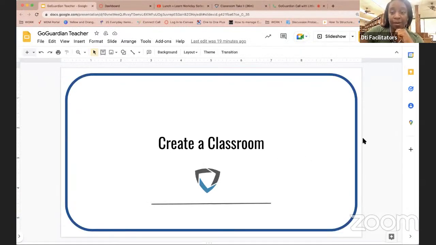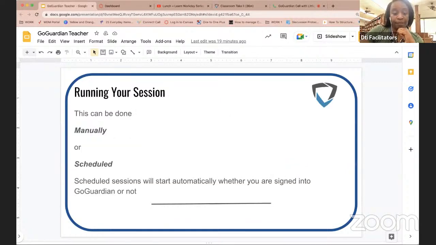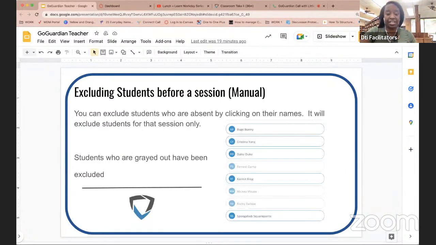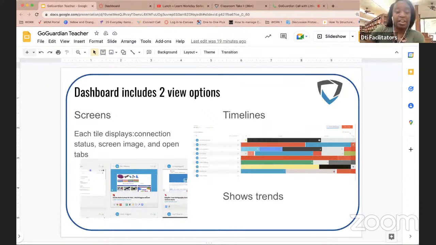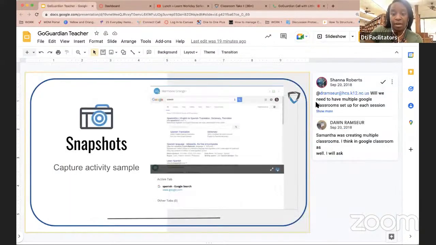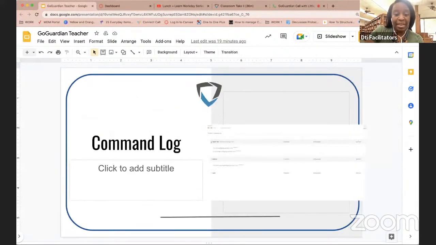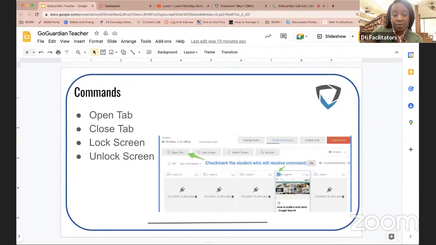So we've talked about how to create a classroom. We've already talked about running your session manually and all that good stuff. Here is the example. When you have a bunch of students, this is what the trends look like on the timelines. It also has those little icons so you can see how much time students have spent on those particular websites. I can do a snapshot as well. Those command logs, I can open tabs, unlock and lock screens. And so that's what that is.